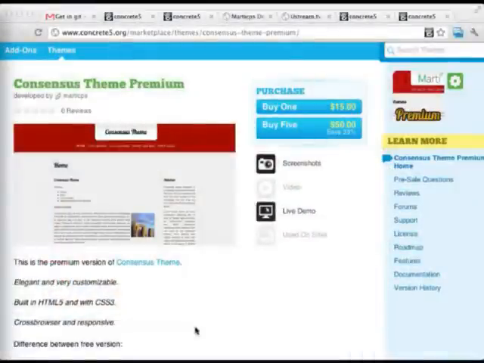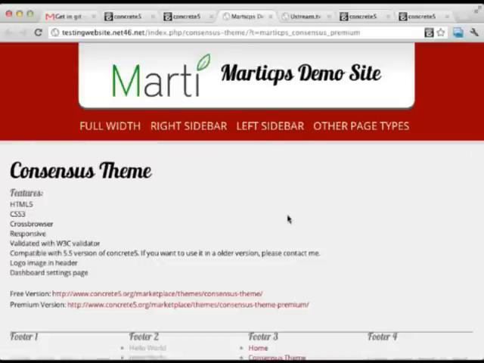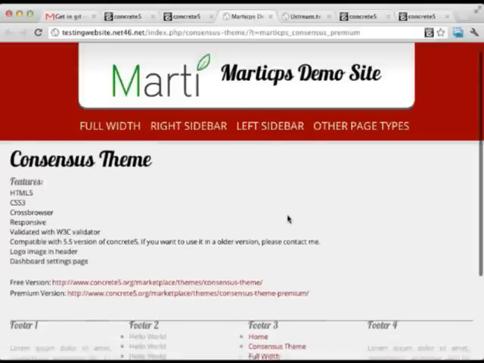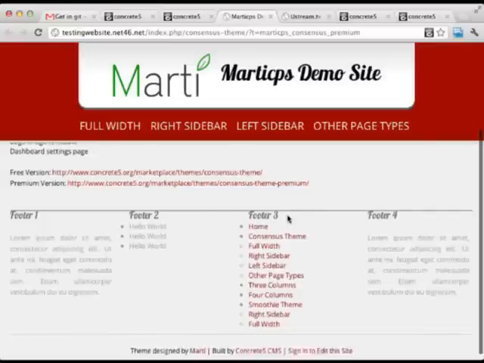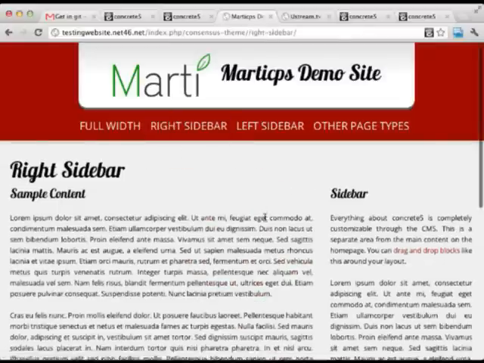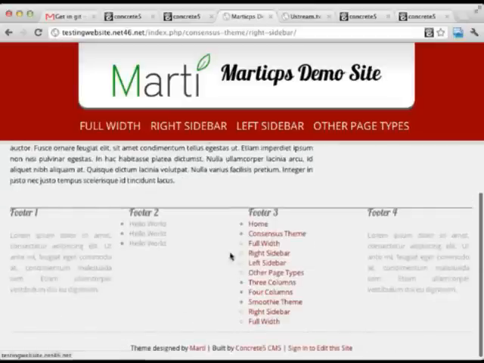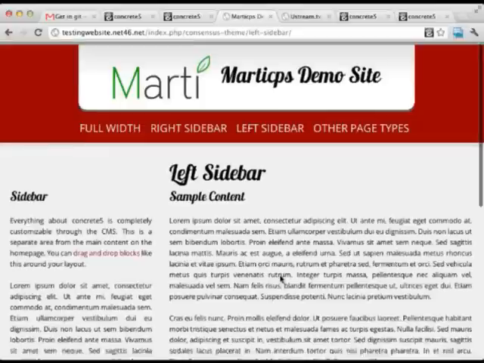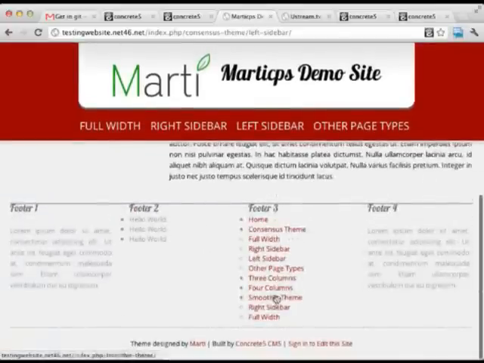Ooh. Sweet. I remember seeing, maybe we were looking at Consensus Theme Free a week or two ago. It's vaguely familiar. Yeah, there was a free version of this released a little while ago, and this has some additional features. Nice. Scrolling with the nav staying up there. Bunch of different page types. Nice. Oh, cool. Oh yeah. That's good.